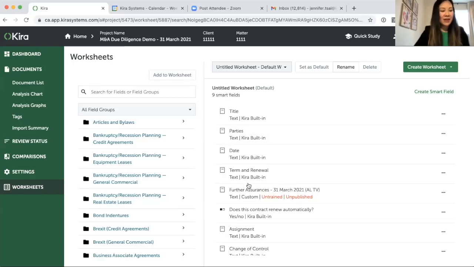And what we're looking at right here is our worksheets tab. On the right-hand side, we have the provisions or the clauses that you want Kira to find in your documents. We call these our built-in smart fields, and they map to provisions and clauses that legal professionals are already familiar with. Over on the left-hand side, you have the full list of our smart fields. They're organized into groups so that each group includes the most relevant smart fields for the applicable use case.